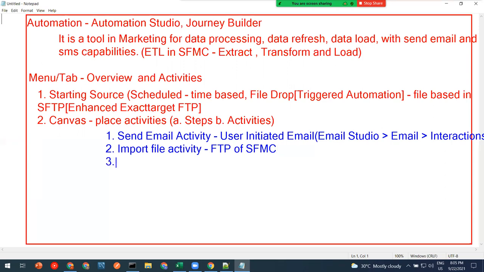Third activity is the filter activity. We'll try to discuss each activity one by one. So filter activity is for data refresh in DE. We have some steps to follow when we want to build it. Filter activity is to refresh the data. For example, you have built a data filter where you want to refresh the birthday. Whoever is celebrating their birthday, you want to send a birthday email to them.